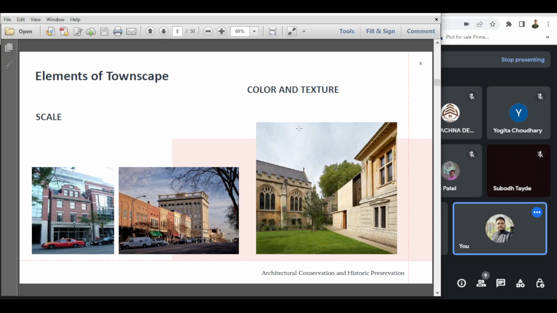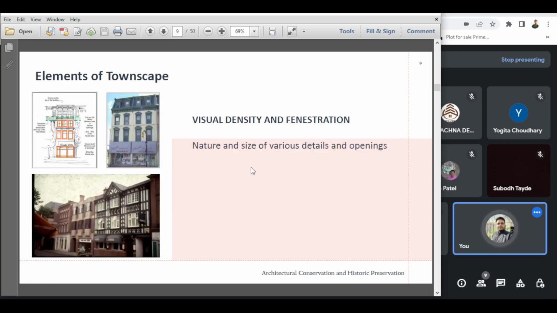And the last one is visual density and fenestrations. So fenestrations are the details and the openings which are there in the building. If we see in the front or rear or the side, what are the openings, like doors and windows, the ventilations. So these are the visual details in the form of fenestrations or openings. Like in this picture, we can see these are the windows, again the doors in the ground floor. So these are the fenestrations which define the visual density of the building block.